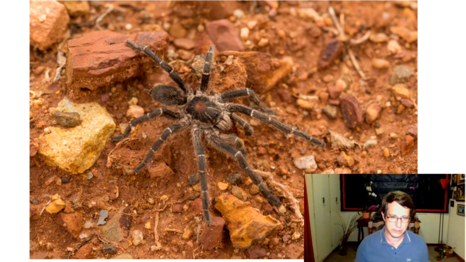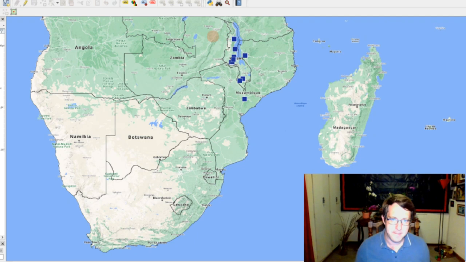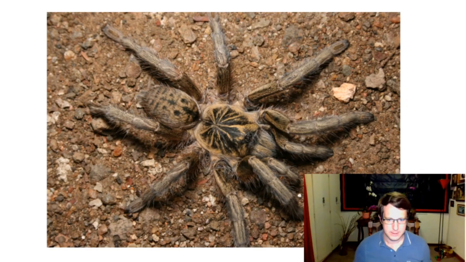The species occurs primarily in Malawi. The type locality is here on the border of Lake Malawi. It occurs through to southern Malawi, and we actually managed to get a record for the species in Mozambique, just south of the southern border of Malawi. It's also been recorded in this northern part of Mozambique on the other side of Lake Malawi, but overall it seems to have a relatively distinct and limited distribution in that part of the world.